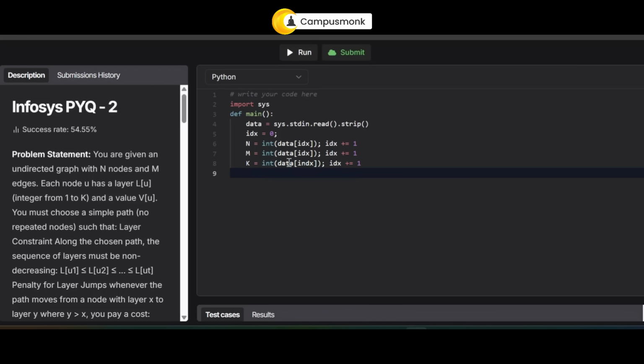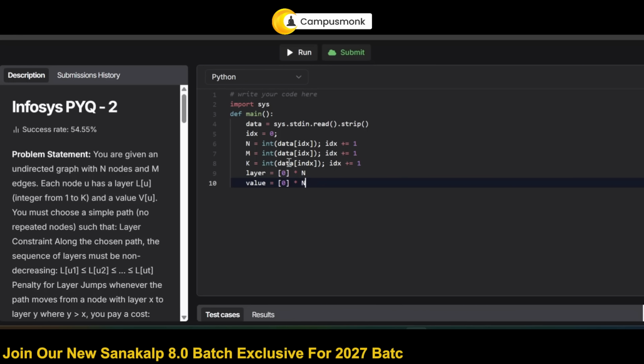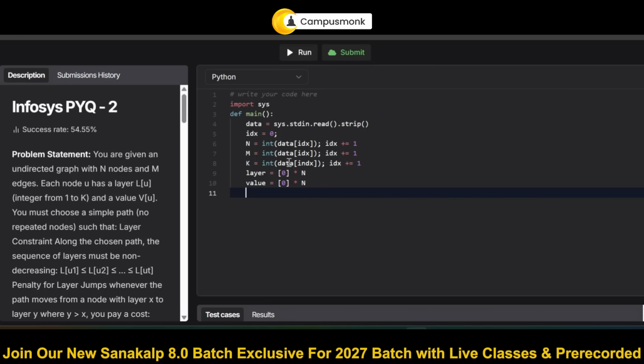All right. Now after this, we need two lists, one for the layer, one for the value or treasure. So layer is basically the floor. So all the values will be initialized to 0, and the size of this will be the same as n. And then we'll have value, which will also be initialized to 0 for all values within that list, and that size will also be n. Okay. Now, you don't have to write all of this. Okay, this is part of the input.